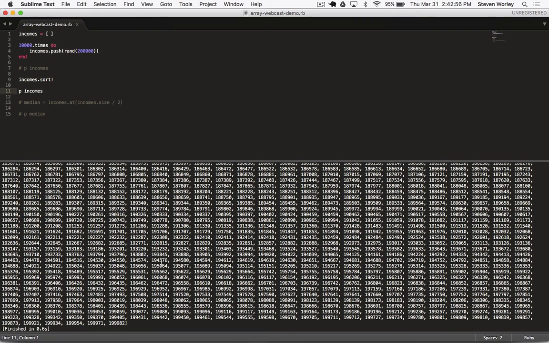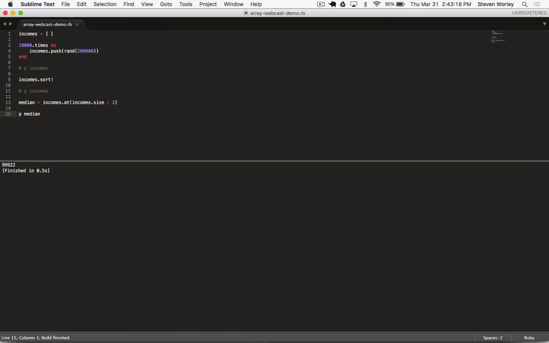So now, again, we've got this data set sorted, and we just need the median value, which we can do by setting a variable median equal to the incomes at half of the length of the array. So let's see what that value is. And our median income is 99,922. Now this is going to change every time, so if we build it again, we'll get a different value. But it's still close, and that's because we're using this random number assigner.